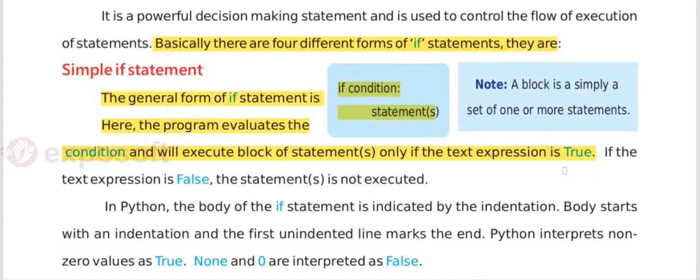Basically, there are different forms of if statements. They are simple if statement. The general form of if statement is if, condition, statement. Here the program evaluates the condition and will execute the block of statements only if the test expression is true. If the test expression is false, the statement is not executed.